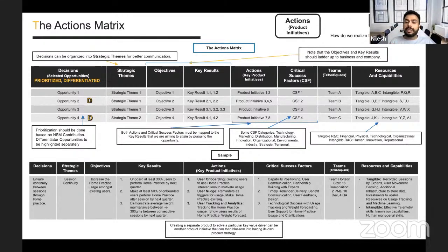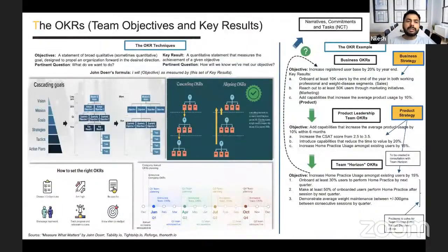You have to track whether the users are actually performing home practice or not. So these are the actions. So we selected a decision which was home practice and we brought out the actions. If you do it for all the selected opportunities, which are decisions, that you list down all the decisions and all the actions related to the decisions, this is where it completes your initial product strategy creation. Just wanted to highlight what OKRs are, and a lot of startups have now started using OKRs.